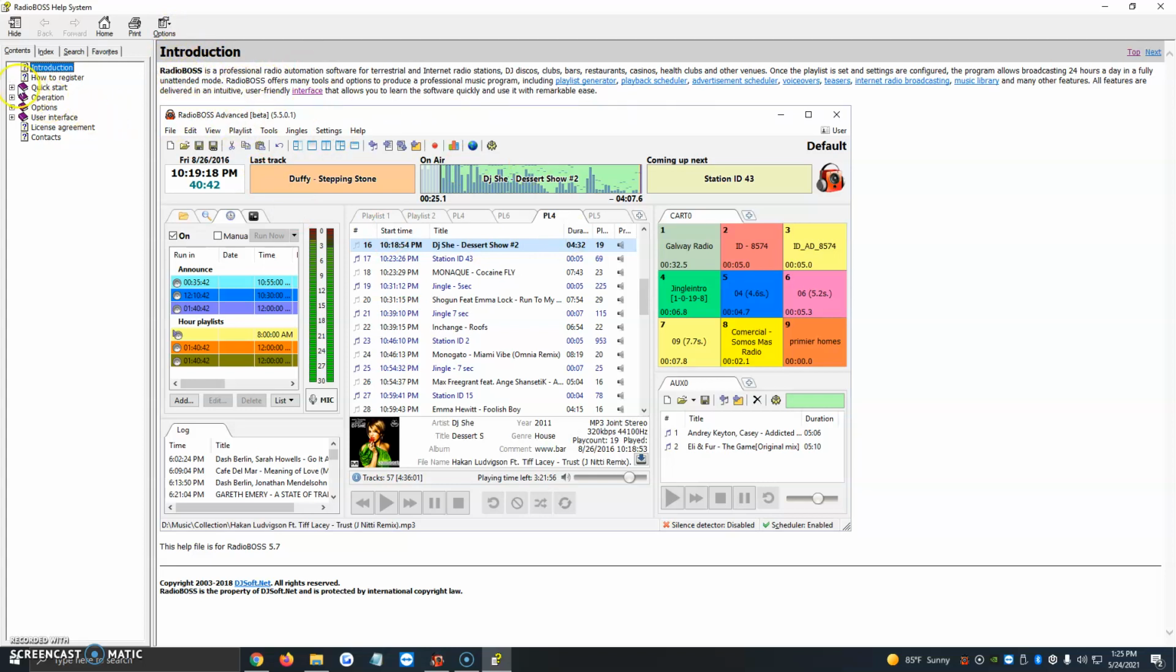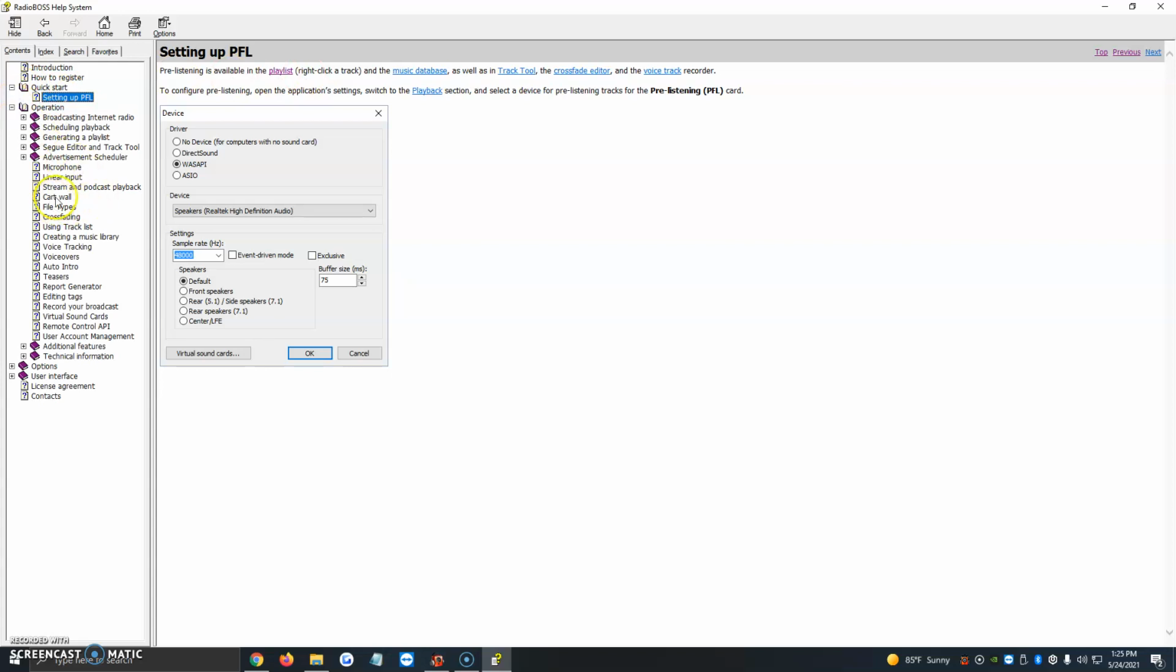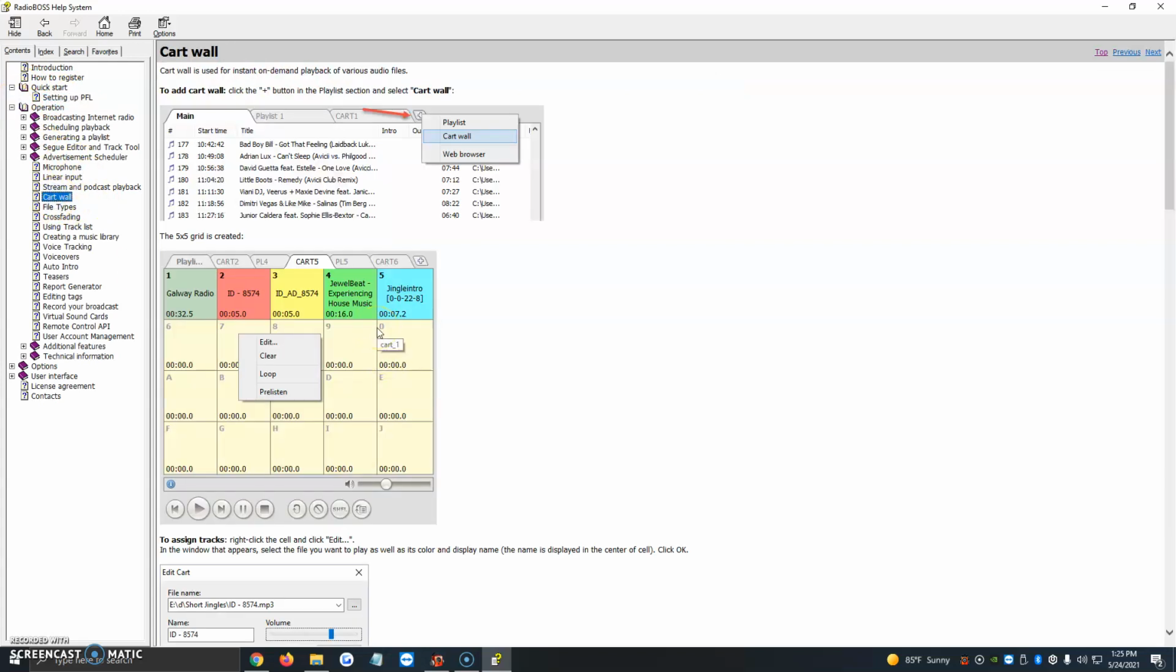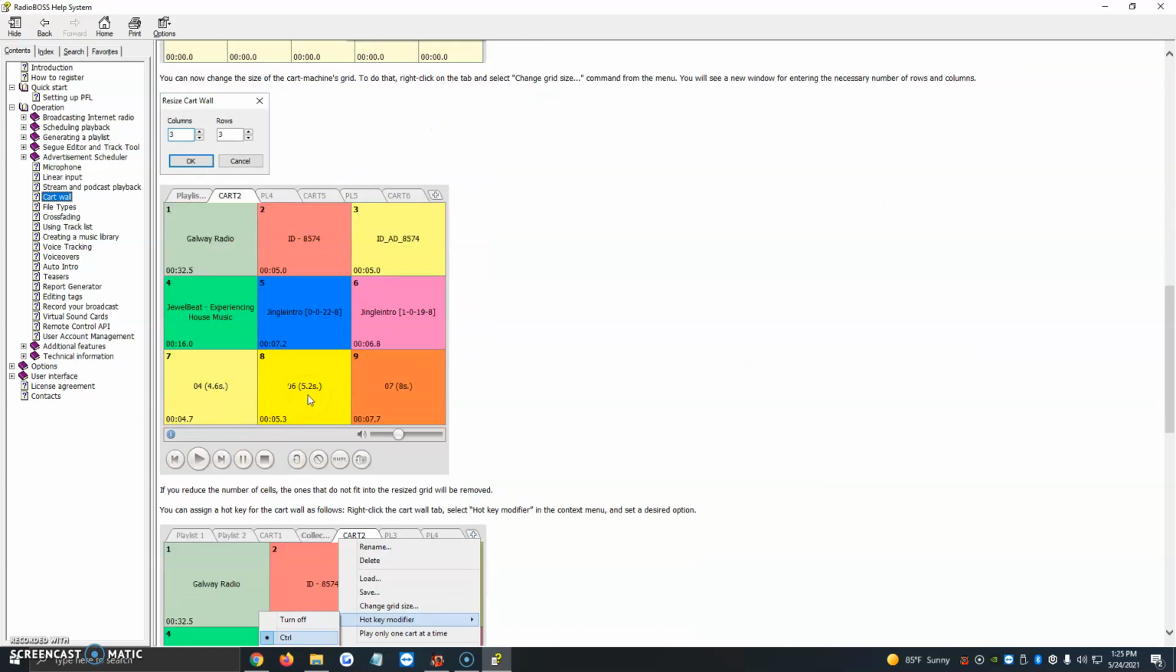how to work it, and then quick start, setting up PFL. So the pre-listening is available in the playlist section. We click on Operation. We have the cart wall, which in another video we talked about, the sound effects, how to add that, how to work it. It tells you exactly what we did here, how to activate it, the columns, the rules, stuff like that.